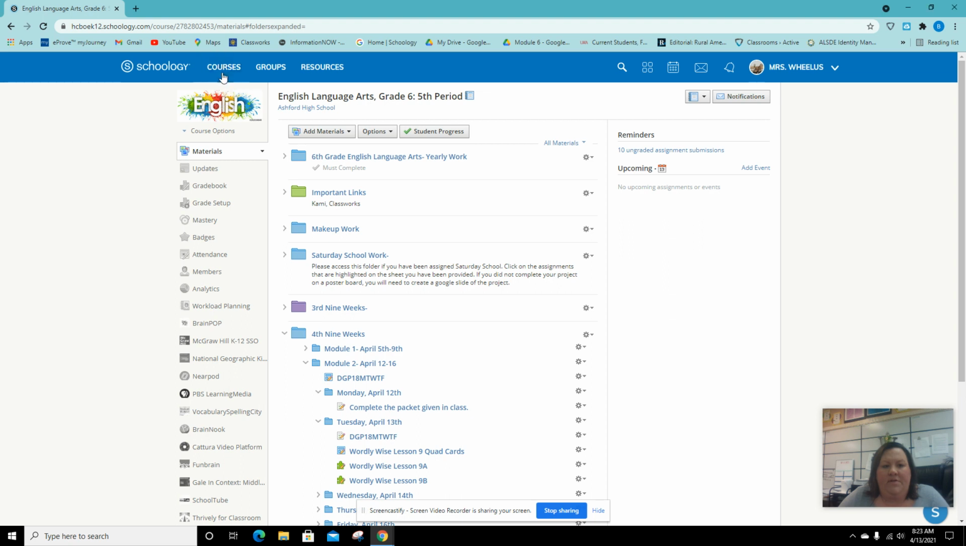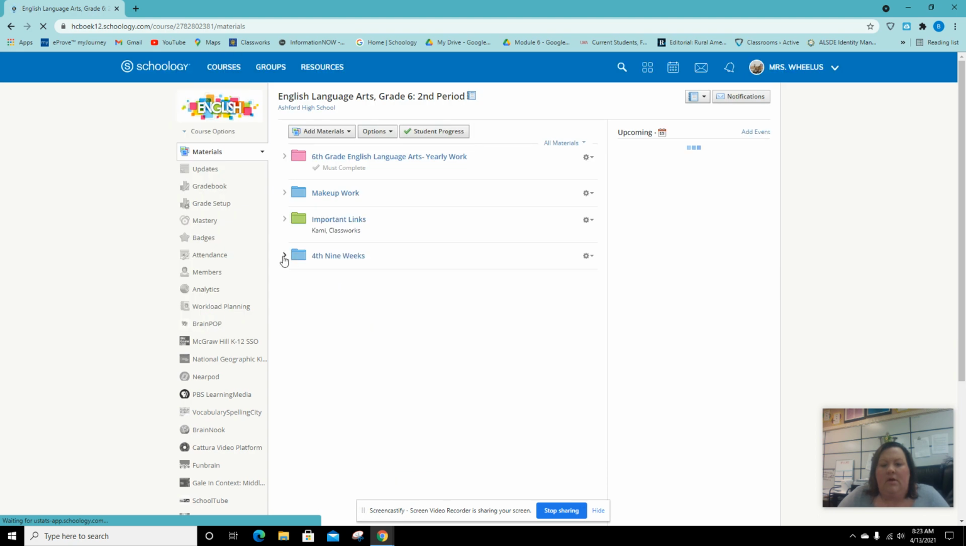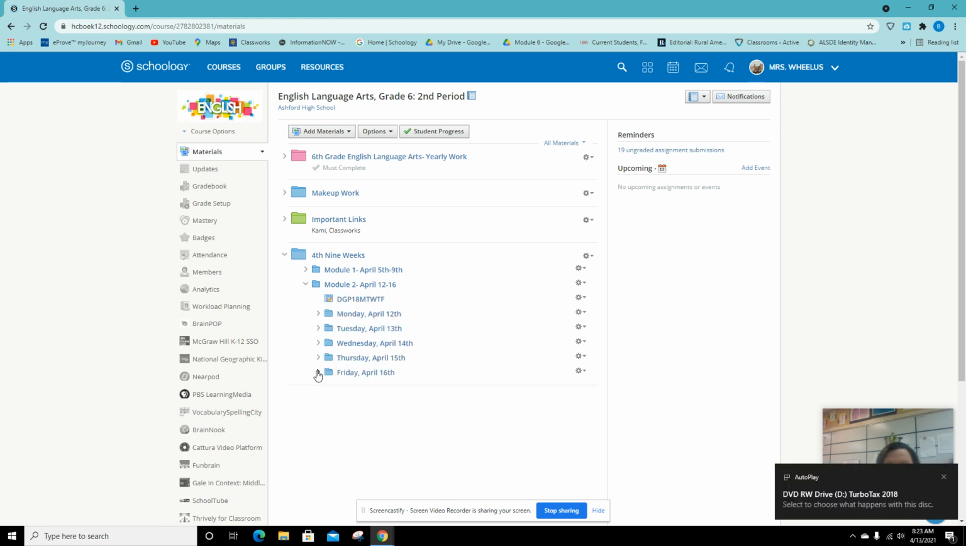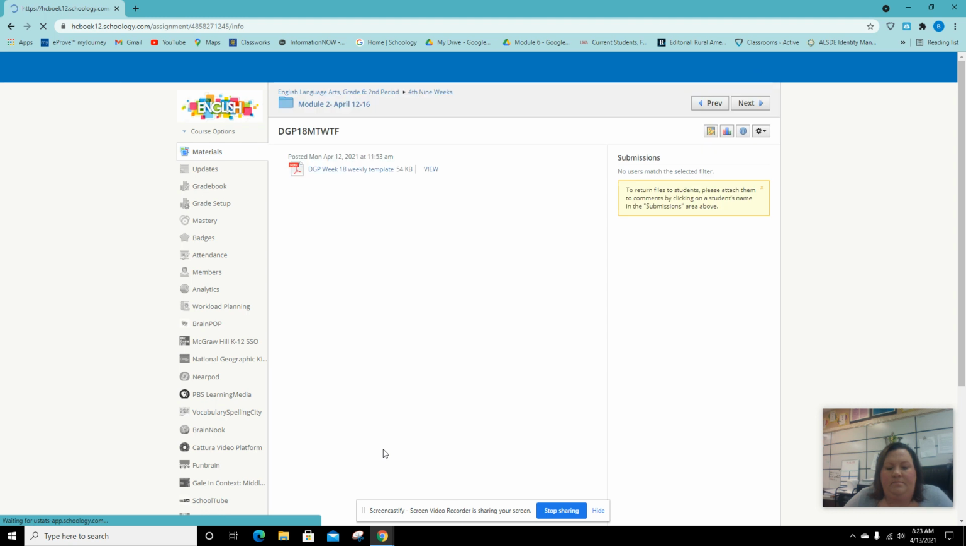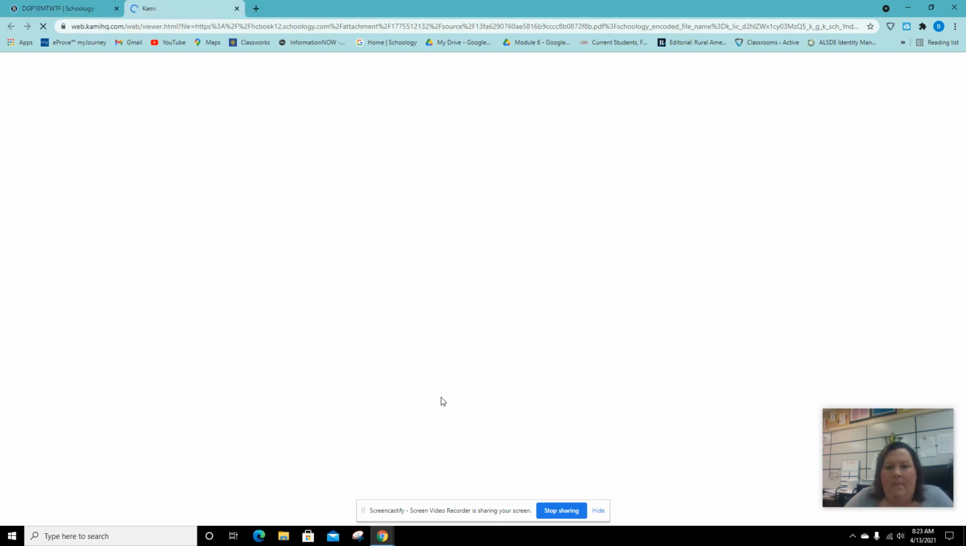What you are going to do is log into Schoology. You're going to click on your English course, then click on fourth 9 weeks. Now, when you click on fourth 9 weeks, I want you to click on Module 2, April 12th through the 16th. Your DGP is listed right up here at the top. You're going to click on it and open the assignment.